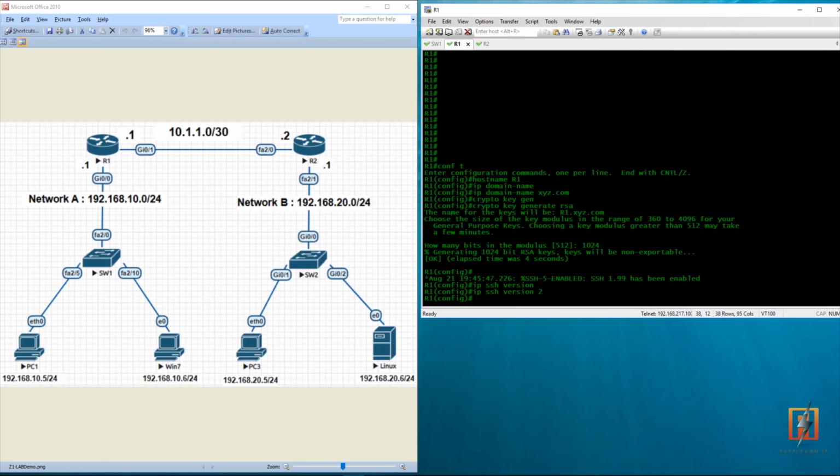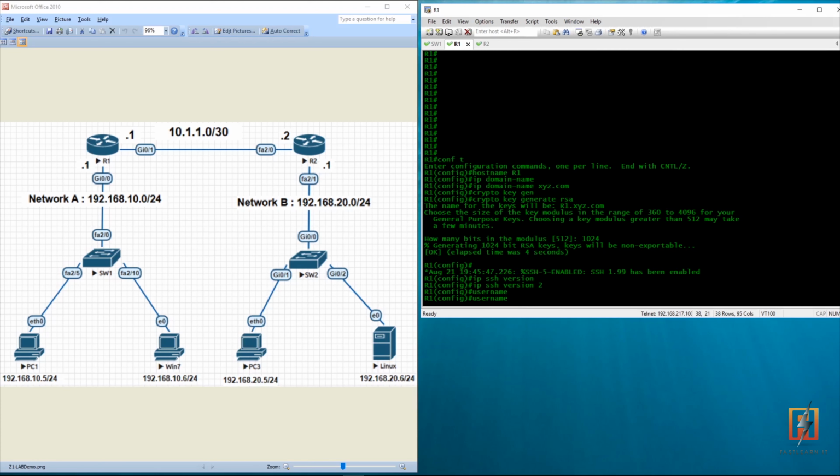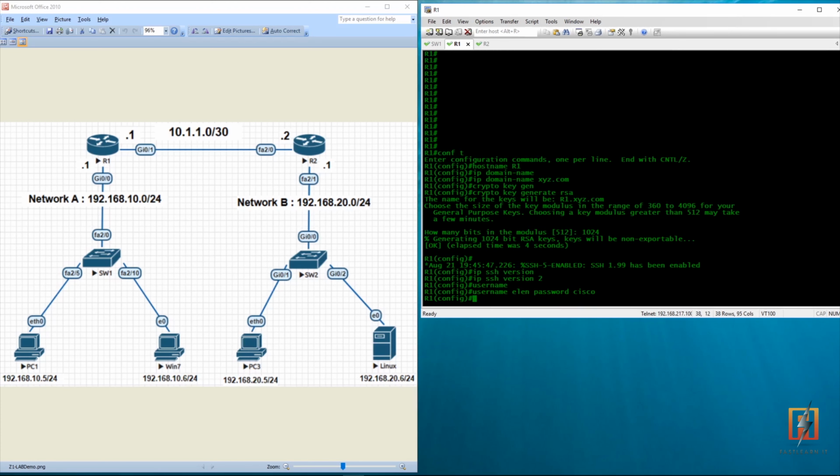Next command, you need to configure the local user database. I already have an account, but if I would like to create one more account, no problem, you can create it. So I will just create a username. I will use the username Alan, and the password anything, Cisco@123. I will just put Cisco as the password.